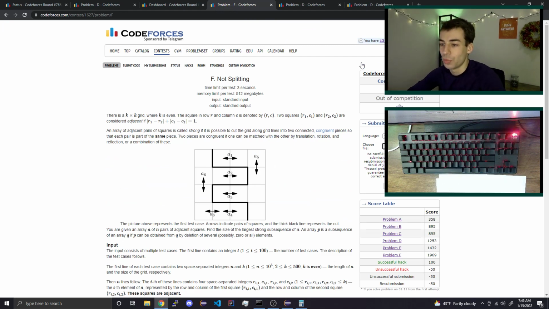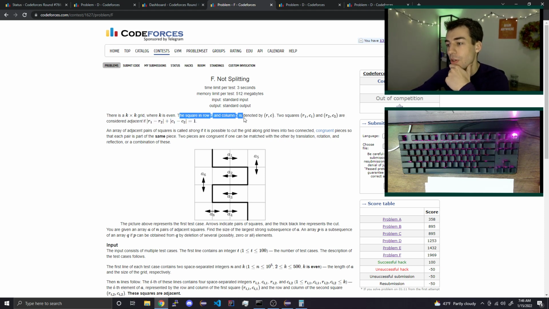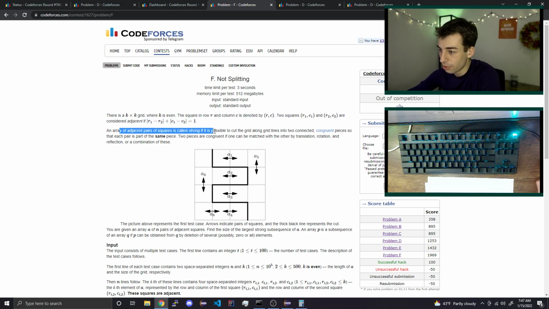Oh well. Okay, we have a k by k grid where k is even. The square in row R, column C is denoted by RC. Two squares are adjacent if they're adjacent. An array of adjacent pairs of squares is called strong if it's possible to cut the grid along grid lines into two connected congruent pieces, such that each pair is part of the same piece. Two pieces are congruent if one can be matched to the other by translation, rotation, or reflection, or a combination.